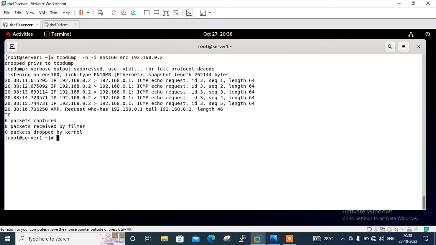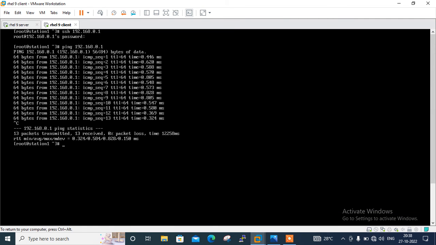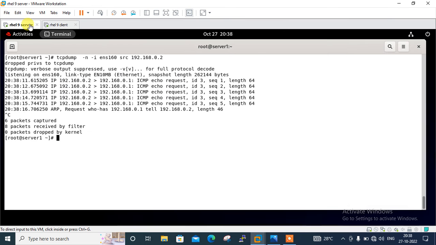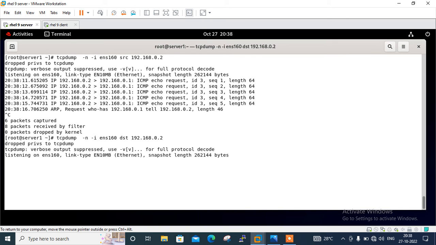In the same manner, we can capture the packets from the destination IP. Earlier it was the source IP. Let me stop it here. Similarly, we can define the destination also. So what I'm going to do is use the same command, just remove src and put dst, destination. Now press enter, and I'm going to start a ping from this machine, this server.